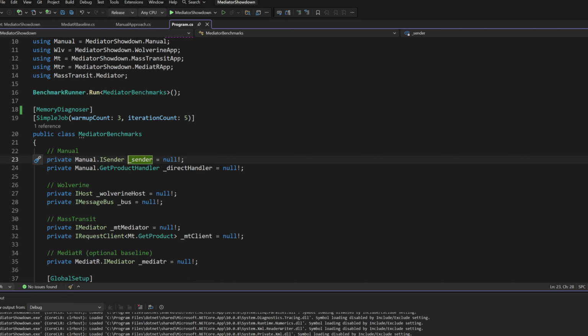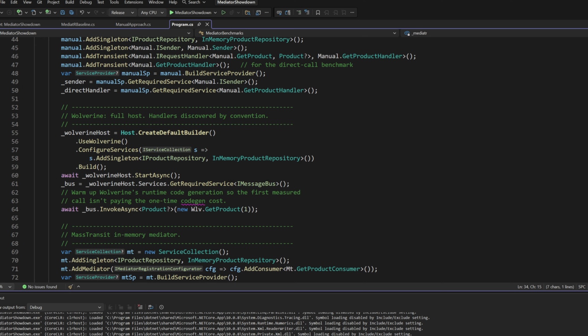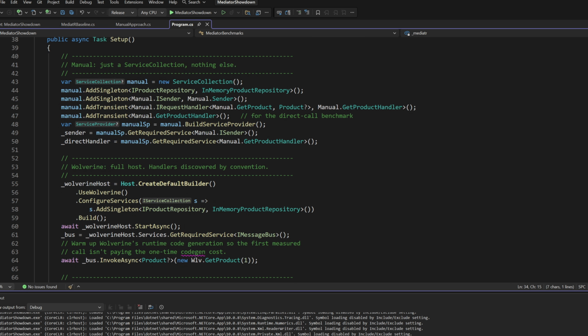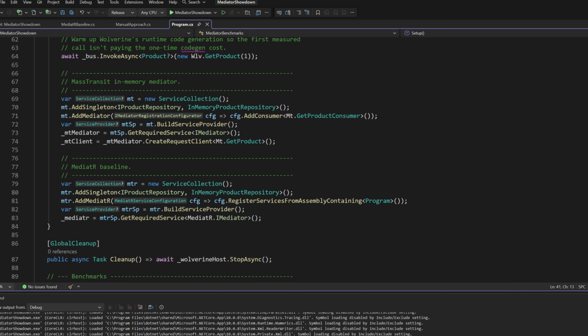We have this ISender, so that's going to be with the direct handler, but with the mediator involved as well. And we have the MediatR baseline for the library approach. But as you saw, we don't actually get too much. But if we look at the setup, we have a manual here, and then we have a MediatR here. So it's a cleaner setup from the code perspective.